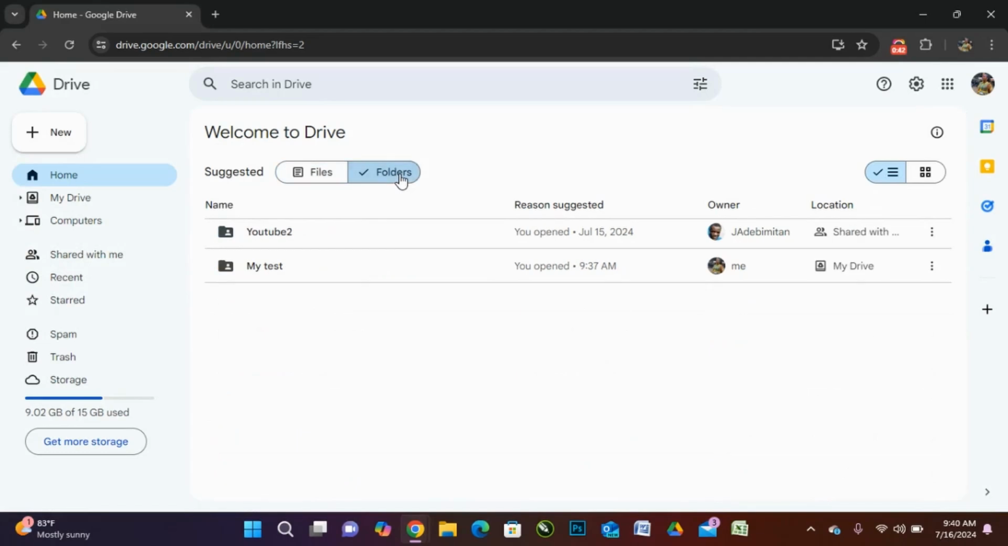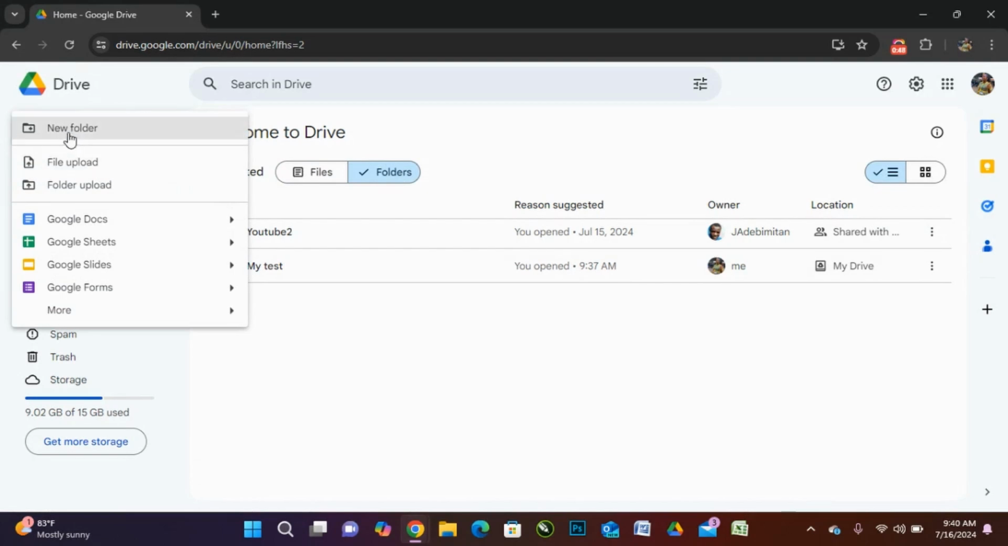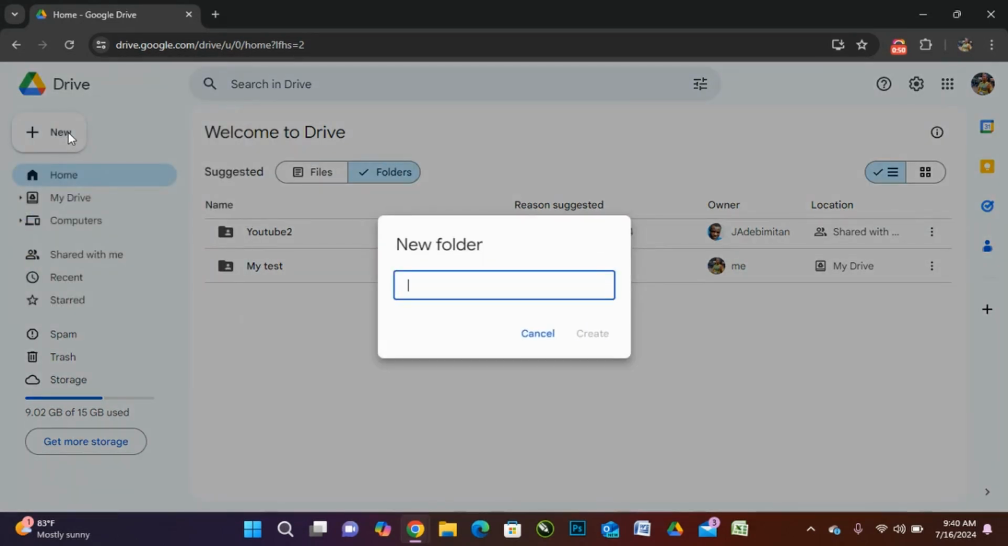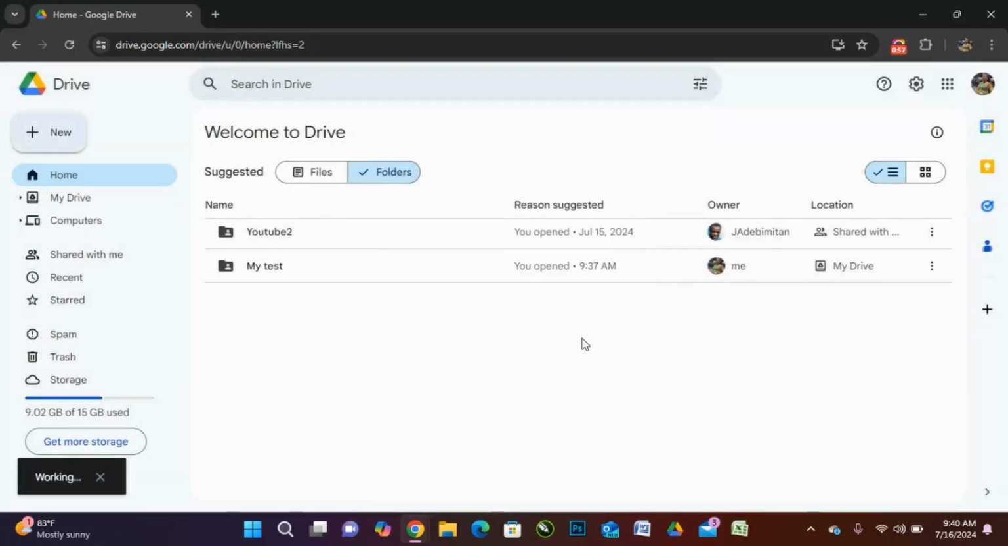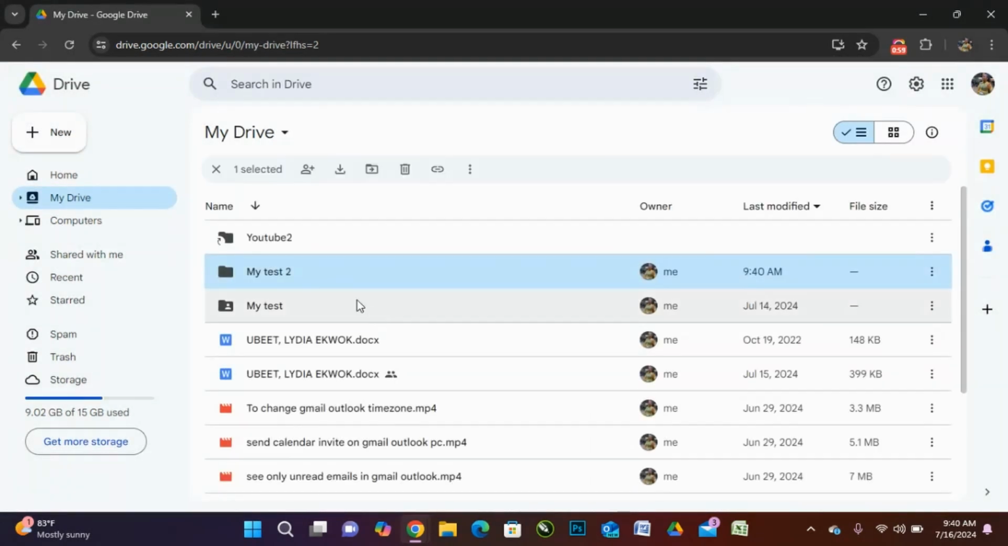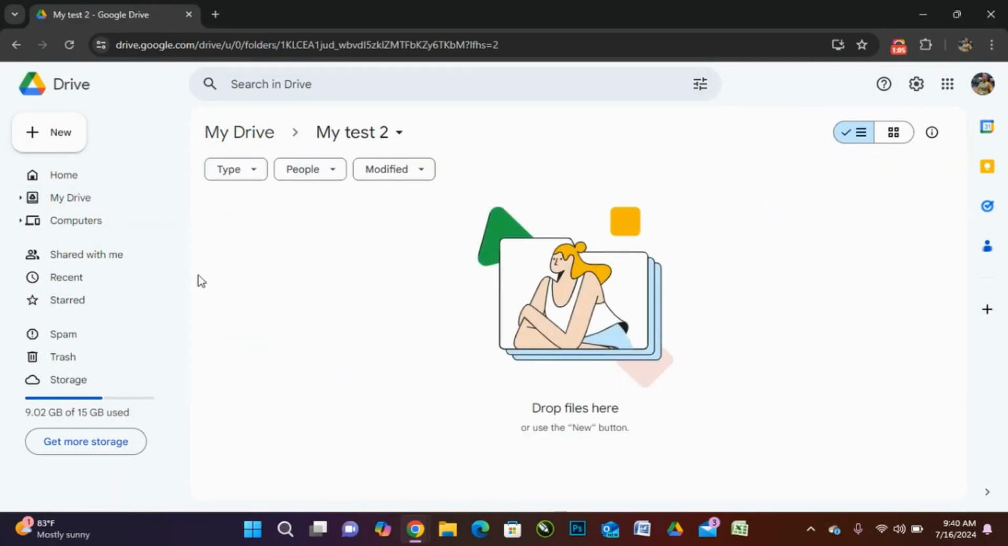So these are our folders. Let's duplicate this folder. Now let's give it a title, then you select create. Now you can see that the folder has been created and it is empty.